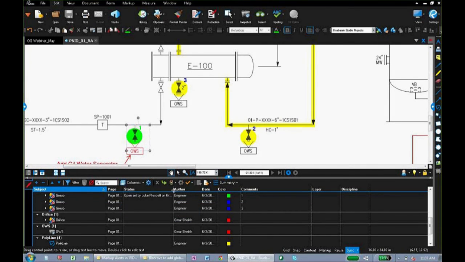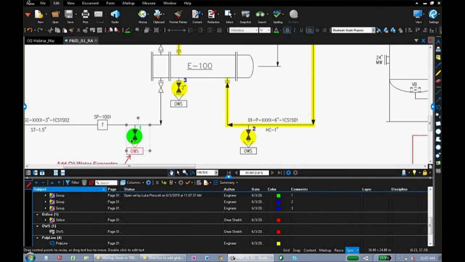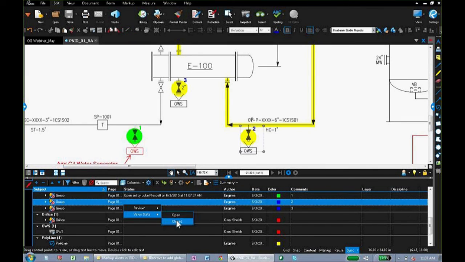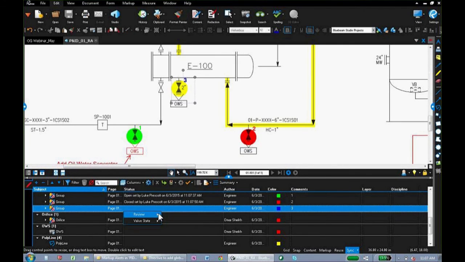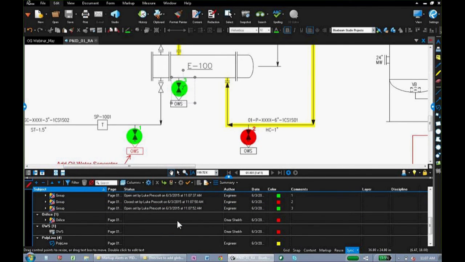You'll notice that then when that happens, the markup changes to green. I now have the state as well as the author, the date and time that that particular status was set. I can then go through and set the states on any of these other markups as it makes sense for this particular project, and it's going to post there in that record.